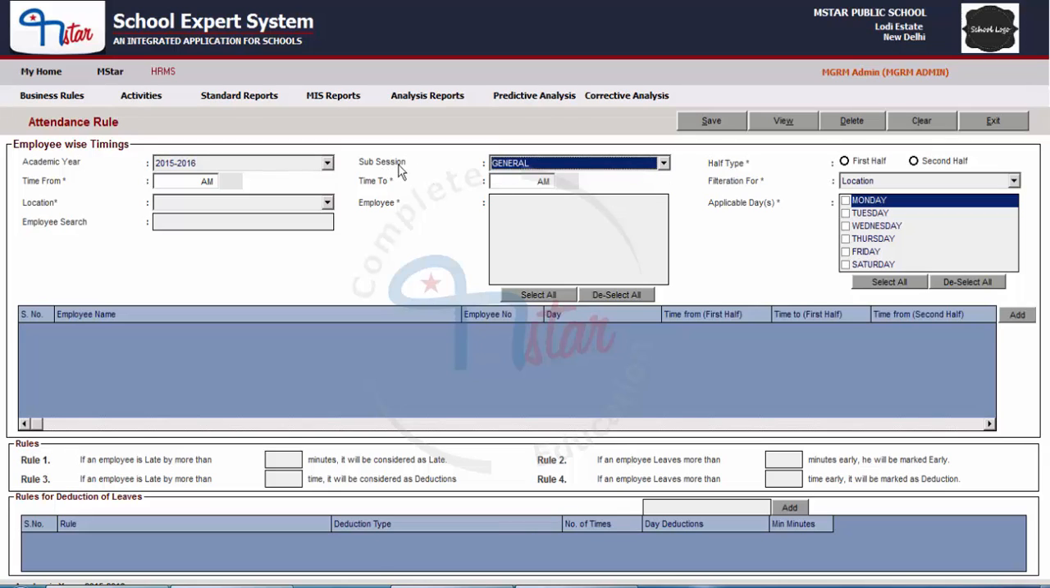Now, talking a bit about the subsession, timings are entered separately for subsessions as there can be different subsessions applicable in the school. For example, timings for subsession summer can be different to the timings of subsession winter. In case separate subsessions are applicable in the school, then automatically based on the start time of the subsession, the employee timings become applicable. Schools where there is no subsessions defined, there will be a general subsession that will appear as the subsession in the box.